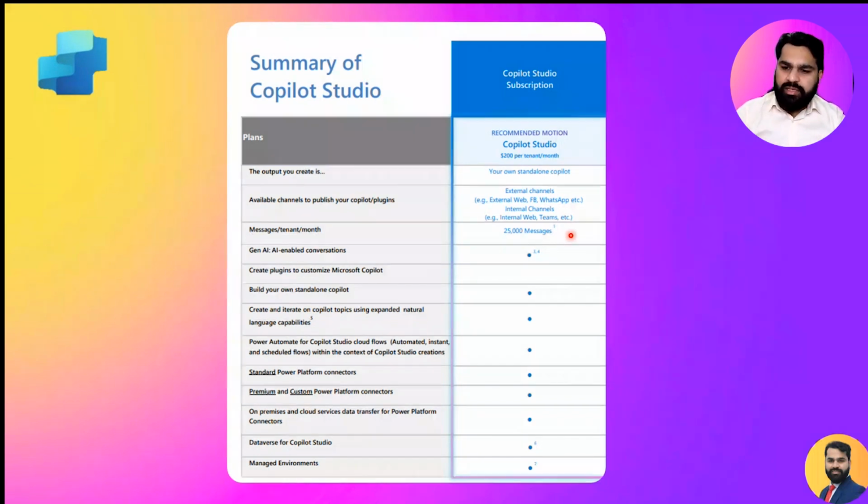Whenever there is a simple message transaction where there is no generative AI capability involved, in that particular case, it is going to consume only one message. But if any generative AI capability is involved in the communication, in that case, it is going to consume two messages from this particular pool of 25,000 messages. I'll give you one example.